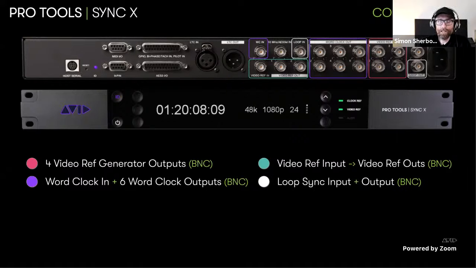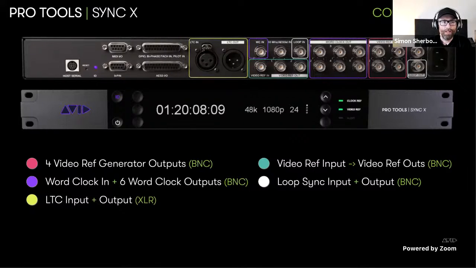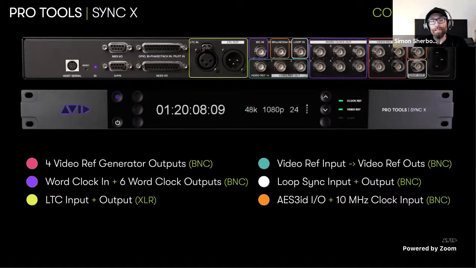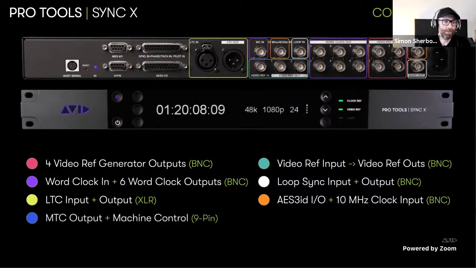We do still support loop sync, which is the traditional interface clocking method that we've got on the other Pro Tools interfaces, the HD series, etc. Timecode in and out via LTC, obviously, you'd expect that. One new thing is the ability to clock to 10 megahertz clock, sometimes called atomic clock, which is popular with high-end music recording and scoring stages. So that is now an option.